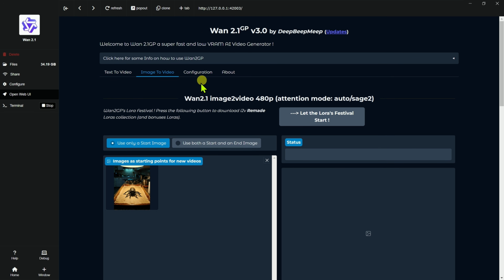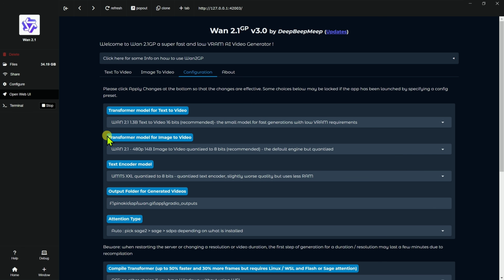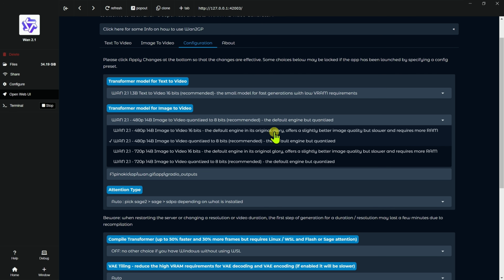Now, the other thing is you do have the configuration up here. I'm not going to go through a lot of this, but if you need it to run on a lower end system, you might want to change this. You can switch it to being the slightly better 480. It's the original, but it does require more RAM. It's going to be a little bit slower. Theoretically, it should improve the quality a little bit, but I didn't see much of a difference myself.